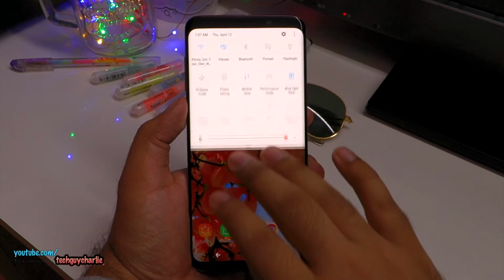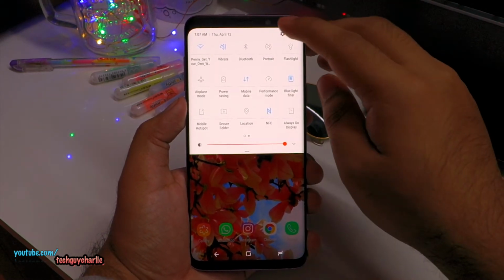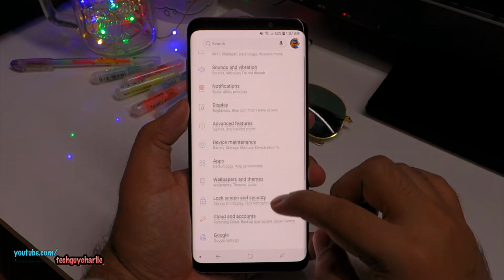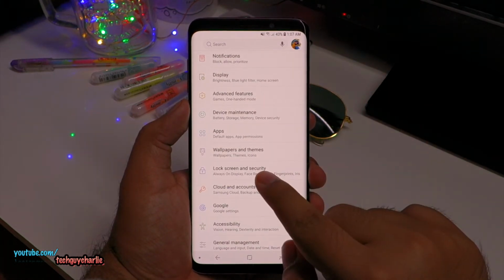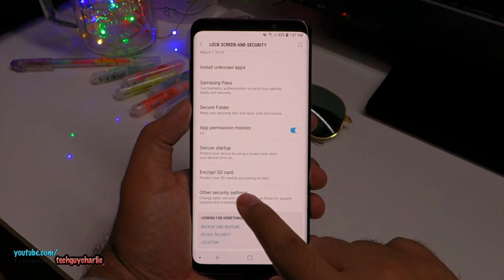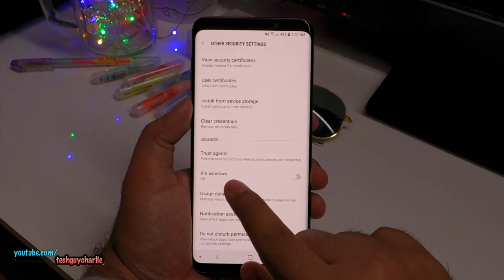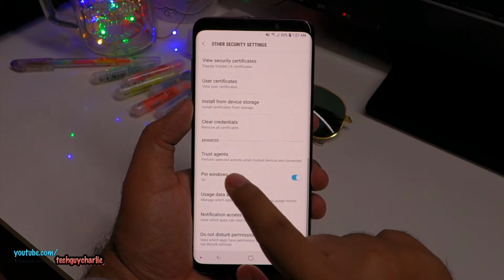So let me go ahead and show you how to activate it, and then I will demonstrate what it does. Tap on this gear icon, go to settings, scroll down here to lock screen and security, scroll all the way down, tap on other security settings, and then scroll down here to pin windows and turn this feature on.